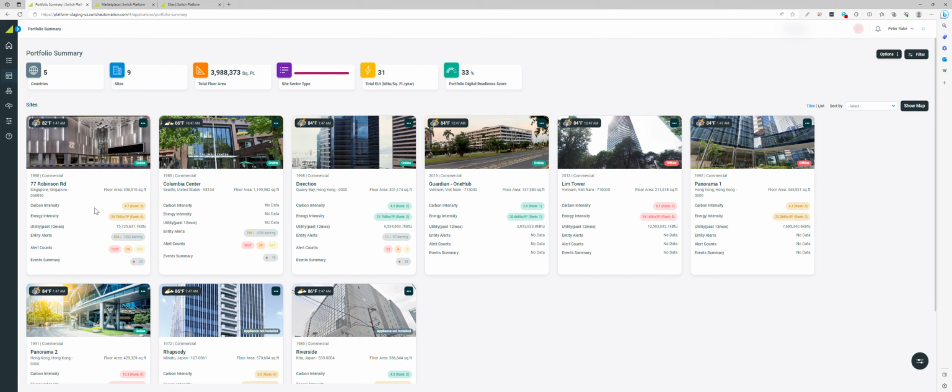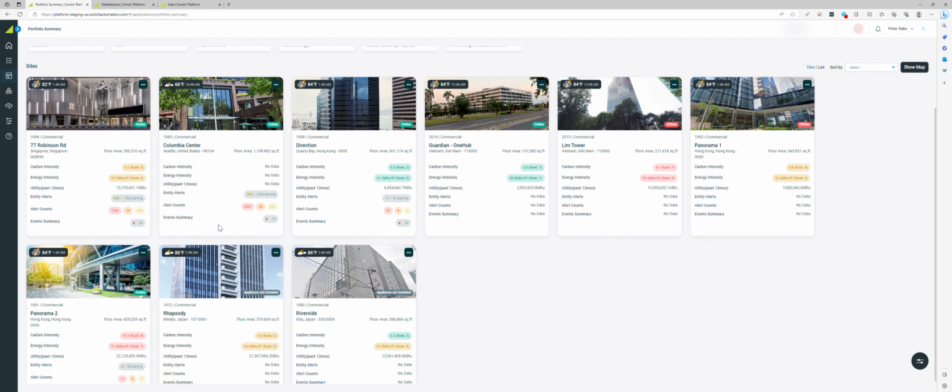So you can see here we've got carbon intensity, energy intensity, utility consumption across the last 12 months. We've got entity or equipment alerts. We've got generally just some alerts that are running from our fault detection library, and we've got captured events or energy conservation measures, whichever, but events are essentially a light work order within the Switch platform that we're capturing the information about opportunities that have been identified through data analysis of the connected systems.